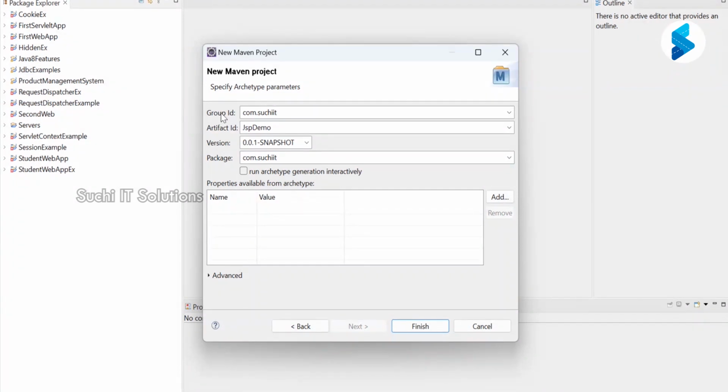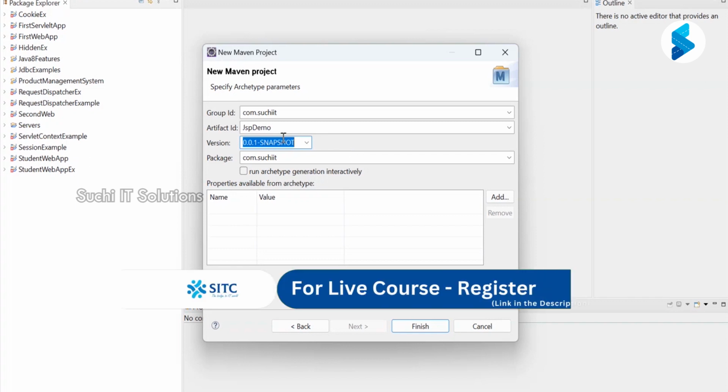So every project has one unique name, right? Artifact ID. What is artifact ID? Project ID. Application name. Right? Good. Package, you know that. What is a snapshot? What is the use of snapshot? It means this project is in development. This is version 0.01. Got it?